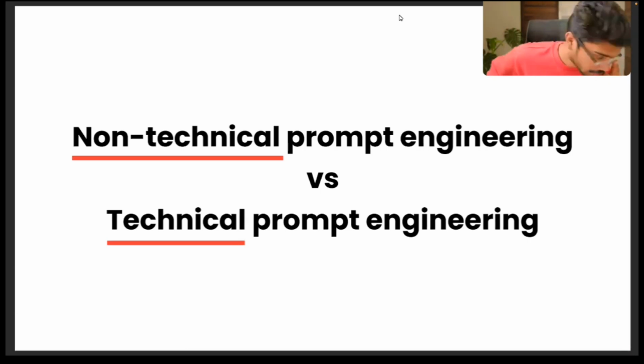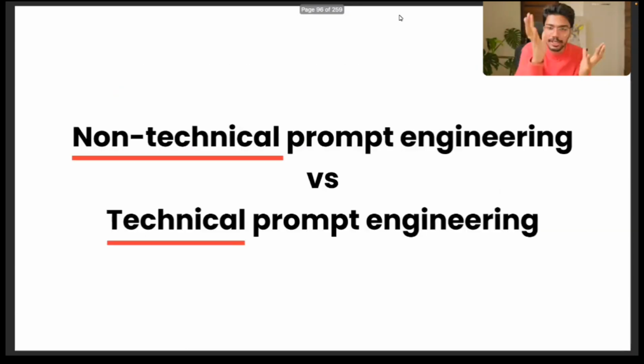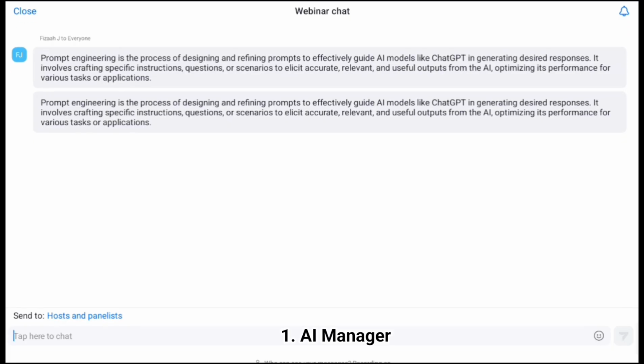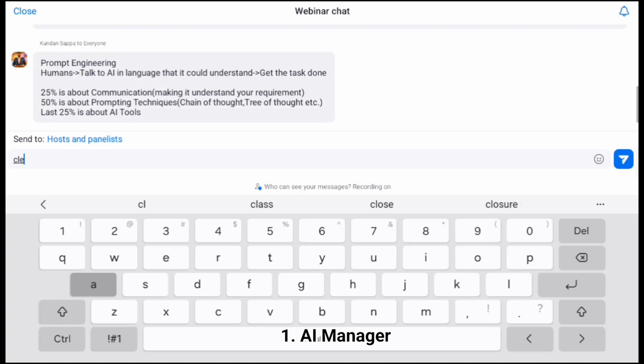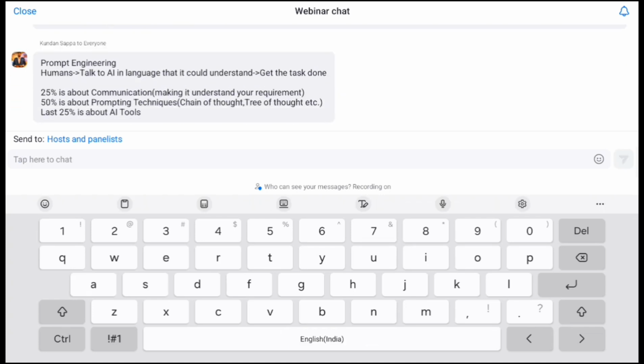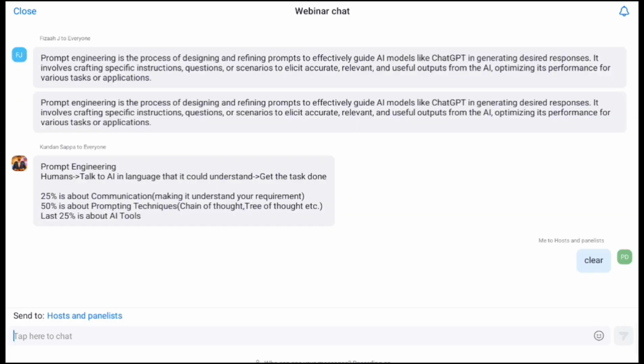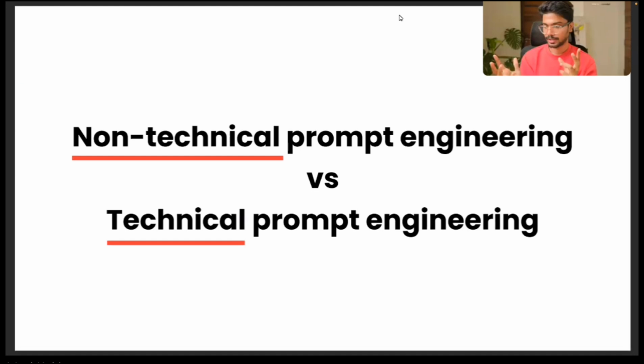Now, what are the different career options a non-technical prompt engineer has? Number one, AI manager. What does an AI manager do? Pretty simple. Companies are replacing 10 employees with 5, and the primary experience of this professional will be prompt engineering, and the secondary experience will depend on the team he is managing.